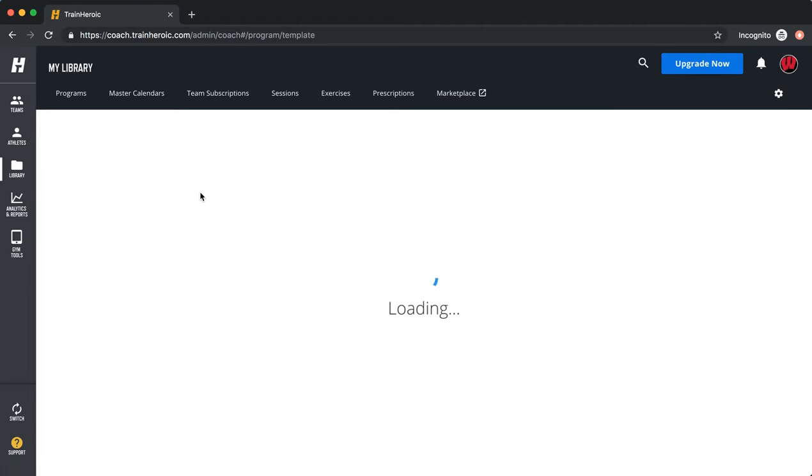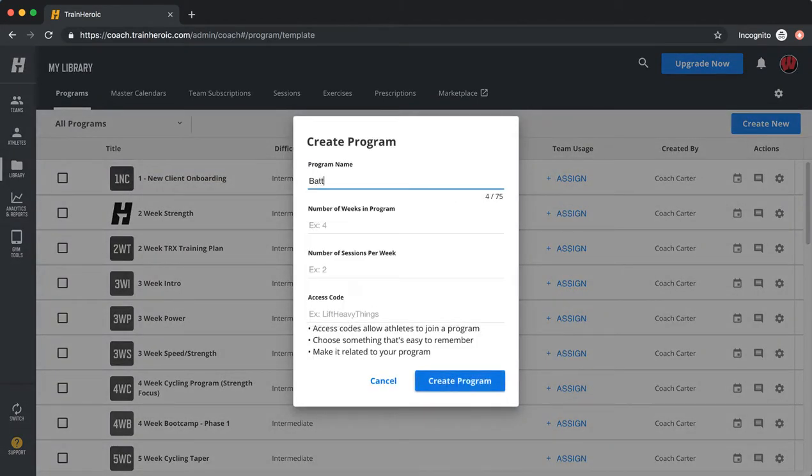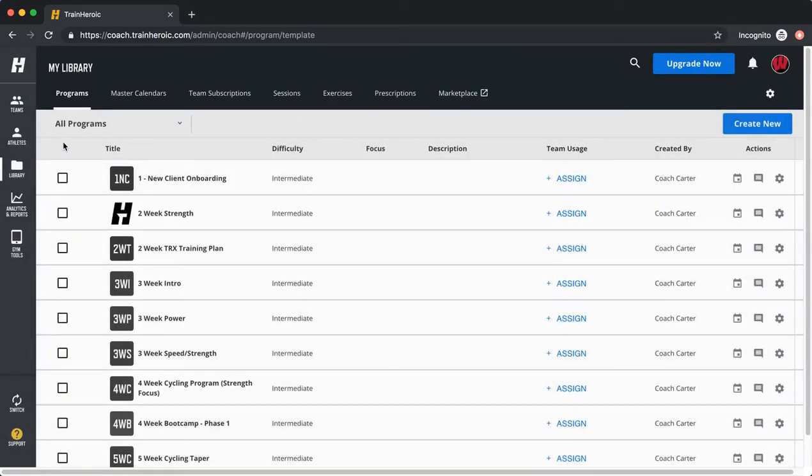You can also create a battery of tests in the same way, coach, here in the library. You could create a program called battery of tests. Make it, whatever, 4 weeks and 2 sessions per week. That gives you 8 sessions that you can save now, and you have all of your tests, 8 tests, saved in here. And I could do the same thing, just drop those sessions on teams or athletes' calendars.